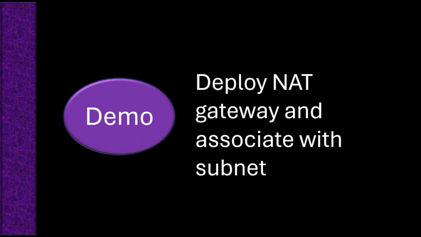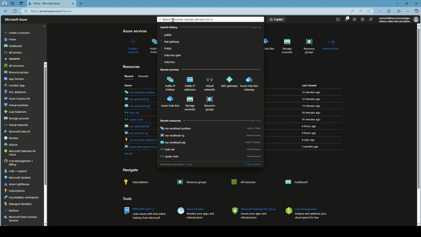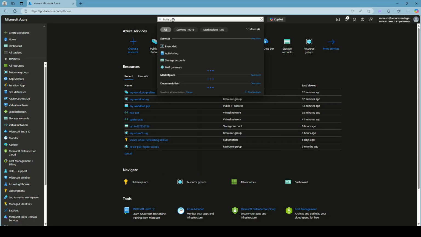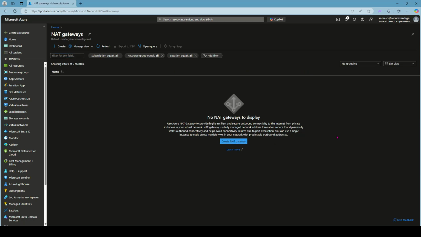In this video, we are going to create a NAT gateway and associate it with a subnet. Alright, I am on the Azure portal. Let's go ahead and create a NAT gateway. Search for the NAT gateway, and what we do here is create a NAT gateway. Create NAT gateway. And let's make sure that we input whatever we need to.